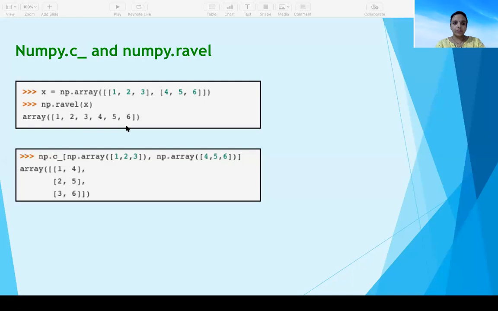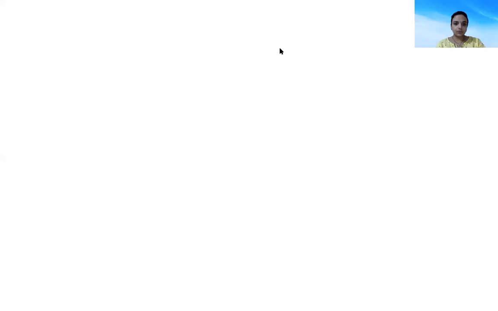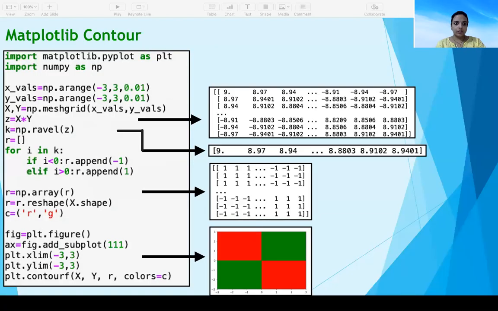np.c_ takes two NumPy arrays as arguments and results in a 2-dimensional array. The corresponding elements of the first array and the second array are combined together. Okay, so now going to another presentation. This is how to plot the contour plot.